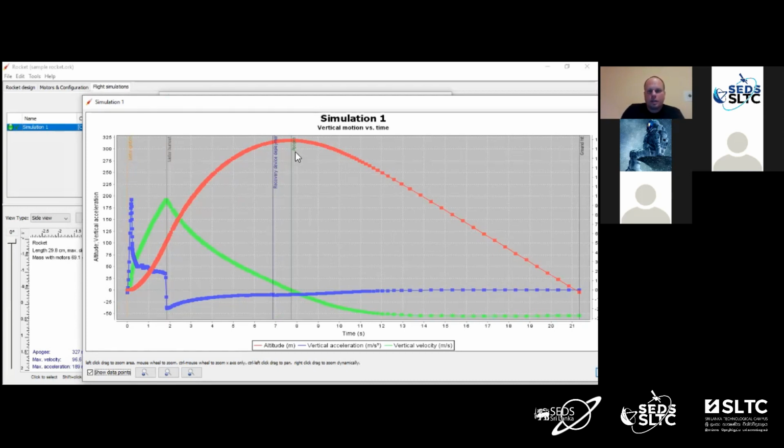Some of these things are indicated by the vertical lines. We've got the motor ignition and the motor burnout. That's where the motor ran out of propellant. Now you see the motor burnout occurred at less than 2 seconds into flight. But then the rocket has a lot of vertical velocity. It's got momentum. It's going to continue to coast upward until gravity and drag stop it.